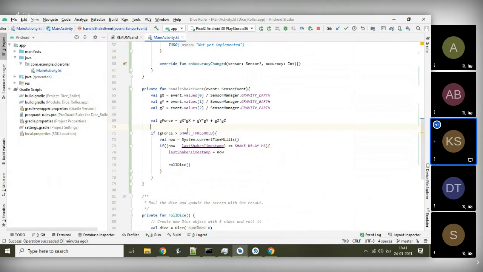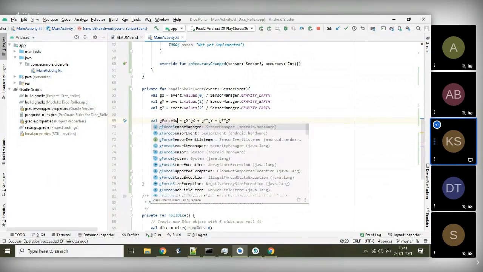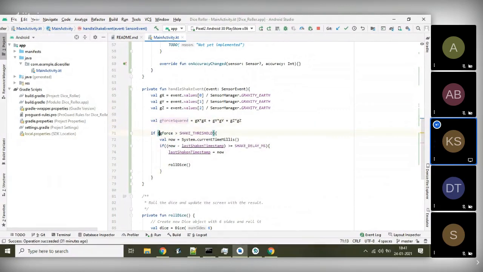We can simply square both sides of the equation. We can square g-force and square the shake threshold, and that way we don't have to do a very time-consuming square root operation. So let me change this to g-force squared and square this threshold value. I'll multiply this with itself and square the threshold value.